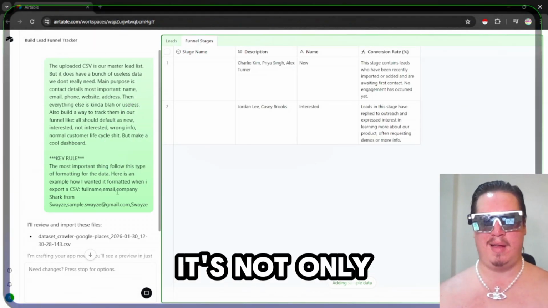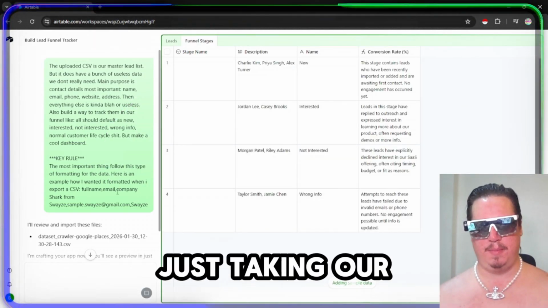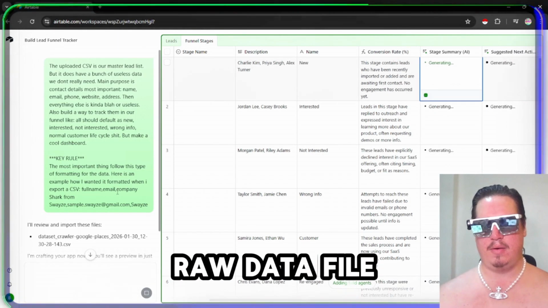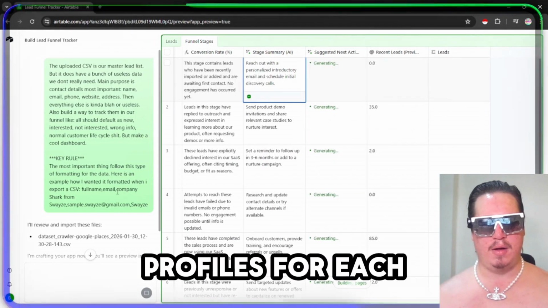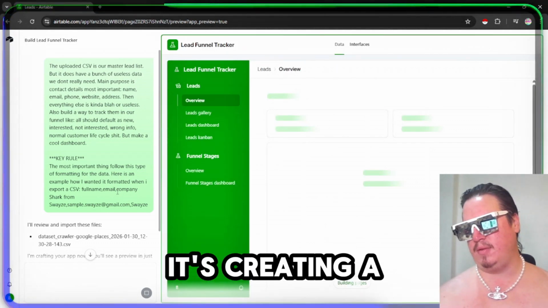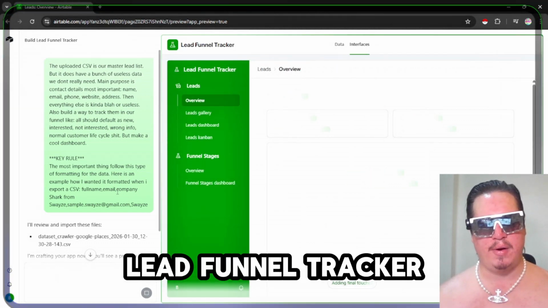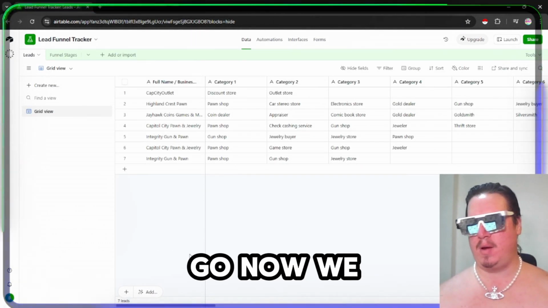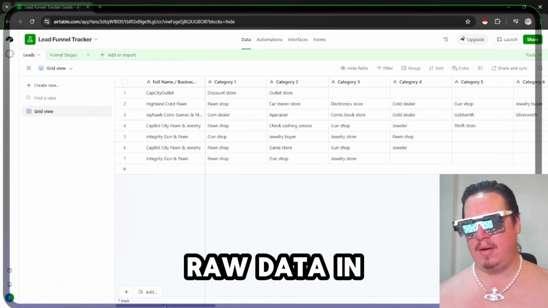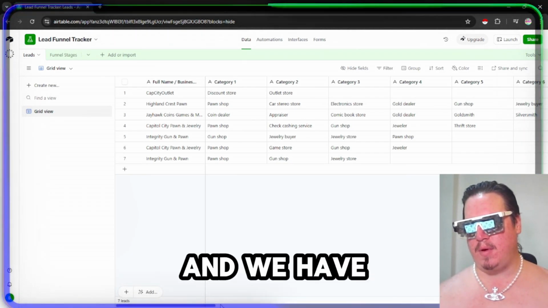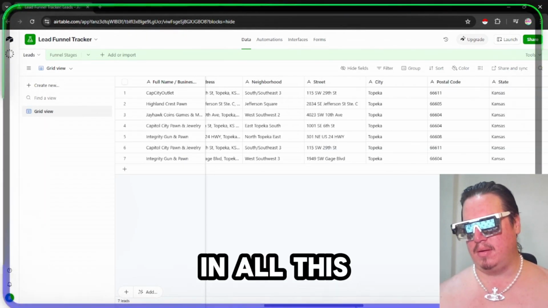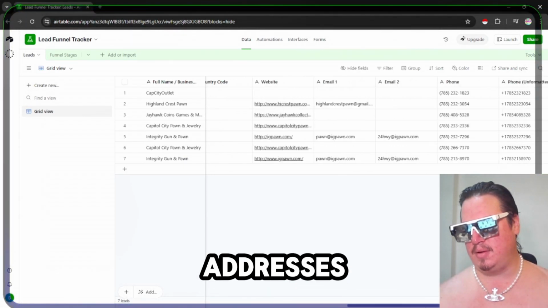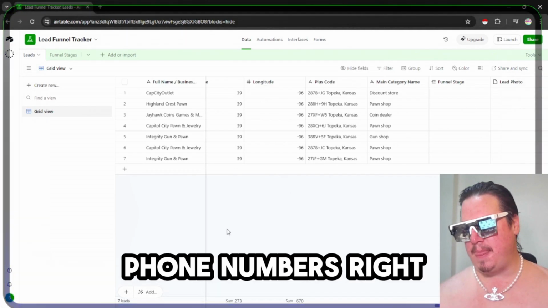So right now, it's not only just taking our raw data file, it is actually creating customer profiles for each listing. It's creating a lead funnel tracker. All right, and here we go. Now we have the raw data in our Airtable, and we have all this info here. What category they're in, all this info here. Email addresses, phone numbers, right?